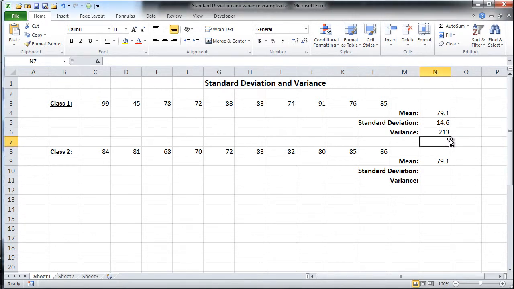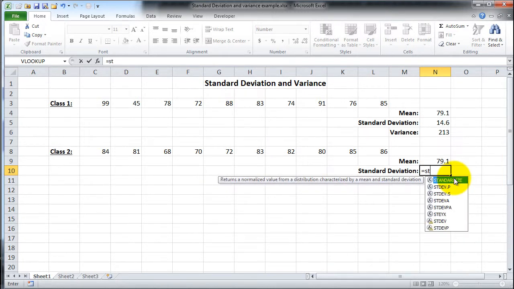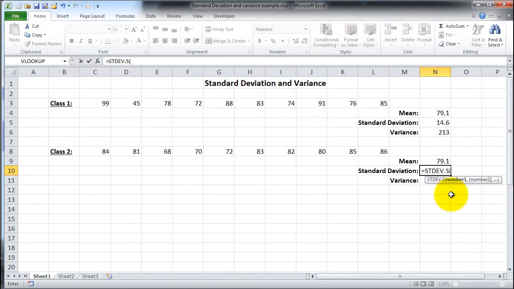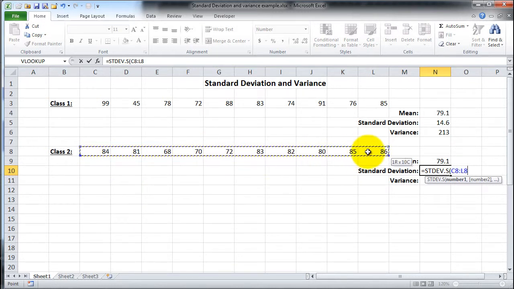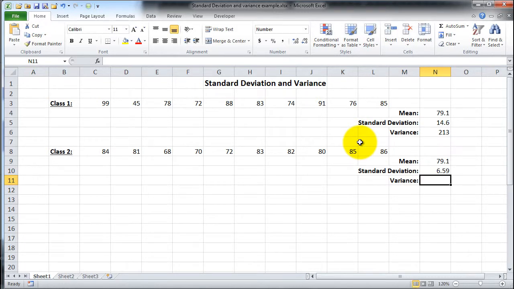Use the same functions to calculate the standard deviation and variance for Class 2. Click in the standard deviation cell. Start typing standard deviation. We are going to treat this as a sample again. Go over and select the data for Class 2. End the parentheses and press Enter. The standard deviation for Class 2 is 6.59.